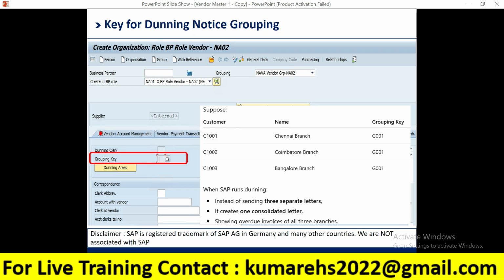receive one consolidated dunning letter, and several customer accounts belong to the same corporate group, and the business wants one statement instead of many small reminders. So these are all the examples. For the customer C1001 Chennai branch, C1002 Coimbatore branch, C1003 Bangalore branch. But we assign the grouping key G001 for all the 3 branches.